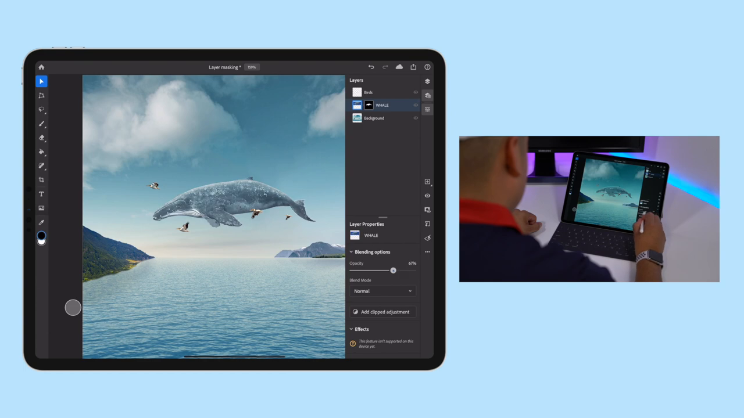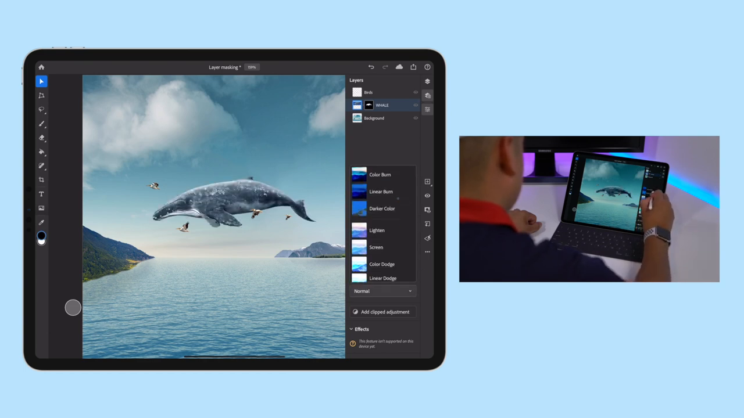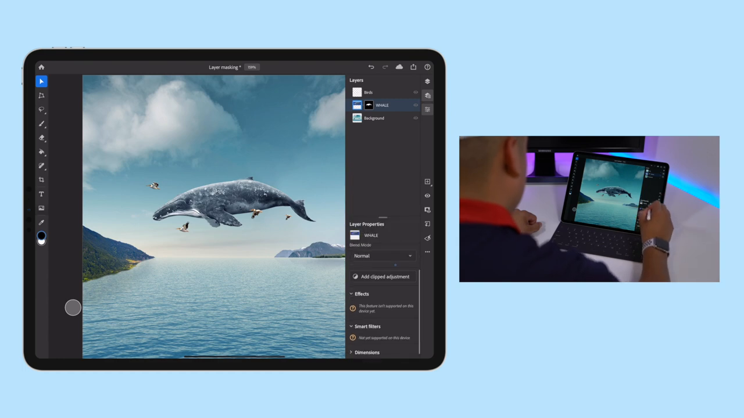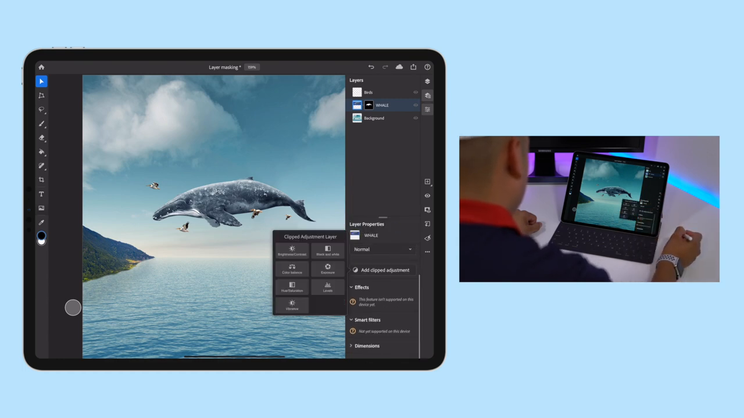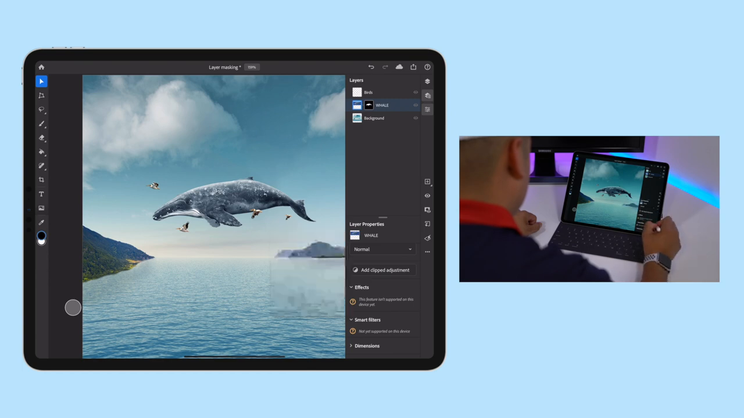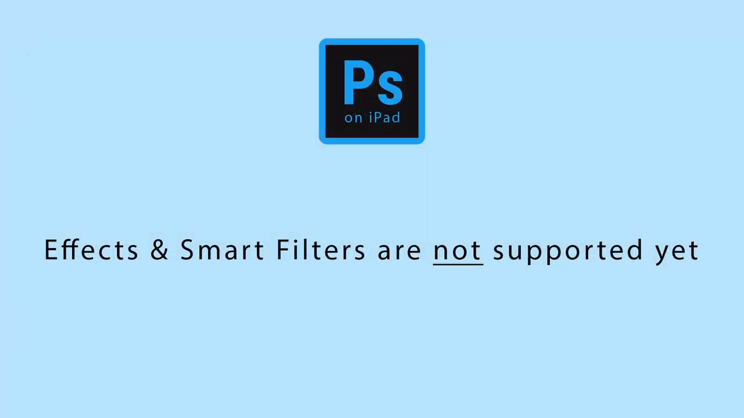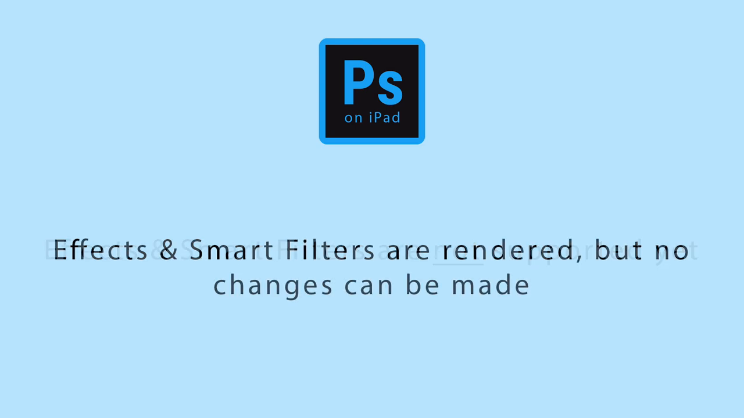You have the very familiar opacity level and blend mode, which has all of the blend modes as the desktop version. Below that, you have the option for some additional adjustments, which you can see here. You also have an Effects and Smart Filters tab, which currently aren't supported on the iPad. If you open up a file that currently has any effects applied to it, then you'll see the effects rendered on the project, as well as see what effects the layer has applied, but you aren't able to edit or even disable the effects in this version.